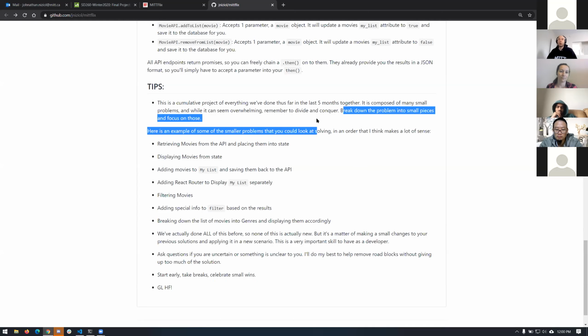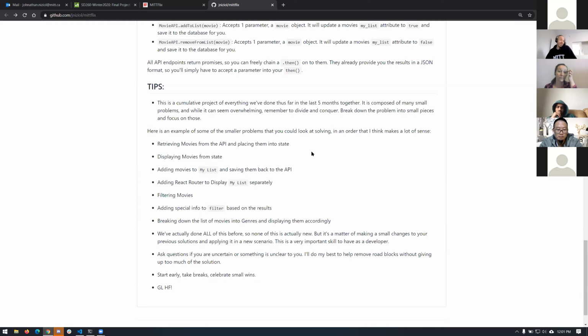Break down the problem into small pieces. Here is an example of how you can look at solving them in a thoughtful order. Maybe not the order, maybe not your order, but a thoughtful order. Retrieve the movies, put them in state, display the movies, add them to the list, remove them from the list, adding React Router, filtering movies, special filter. What is the last thing that I do? Breaking down the list of movies into genres. That is the last thing that I do.